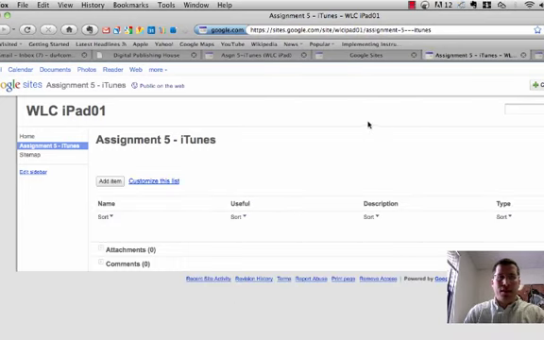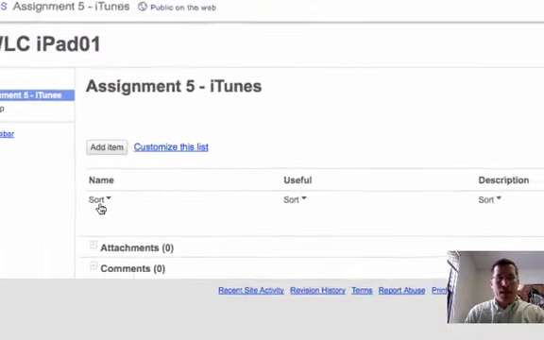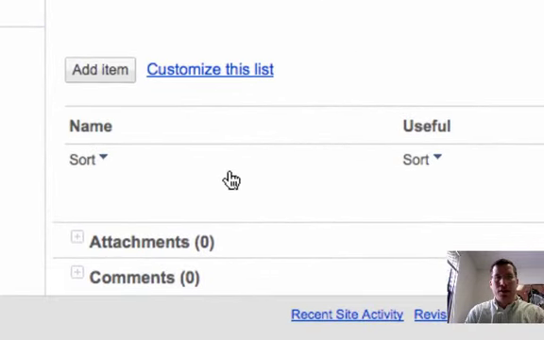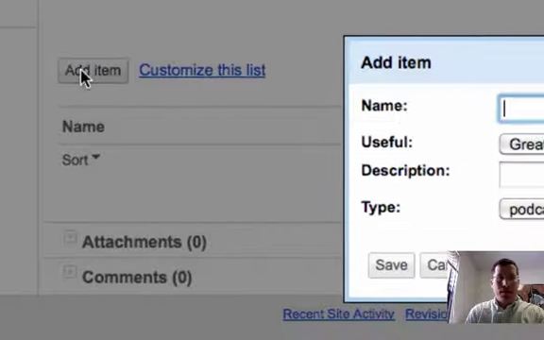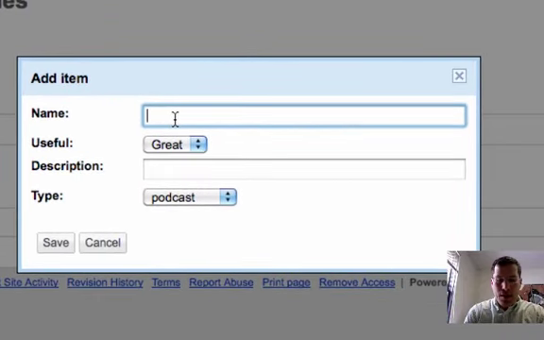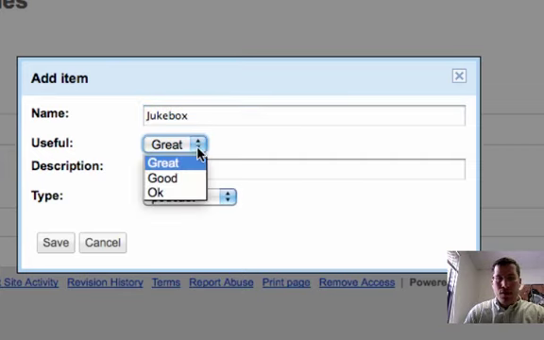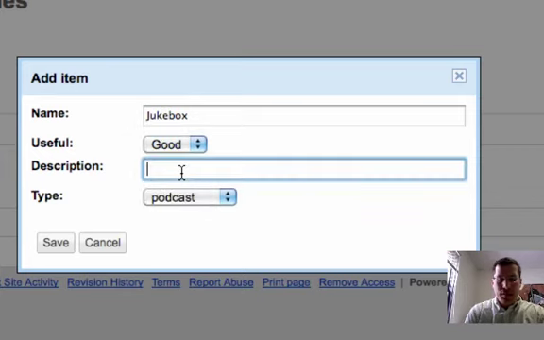Now I have this customized list page created, and I can come in here and add items, just like you guys did when you signed up for your presentation. You can come in here and sort these, or create any new items in here. So I'm just going to do add new item, and I'm going to make up a name of jukebox, and just pretend like that's a brand new one, decent, and we're just going to call it good. That's how useful it was. It wasn't fantastic, it was just good. And the description can be that it's a music podcast.